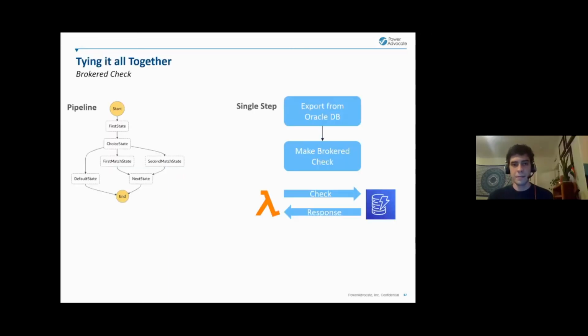Yeah. All right, cool. So we're going to go through and try to talk about how each of the services we just described were used to help us enable these data pipelines. So to start with, we're going to be talking about something we call a brokered check. And I'll talk a little bit about what that means in a second, but first to just digest the information on this slide, we have the pipeline on the left. We talked about how these are represented as state machines or step functions.